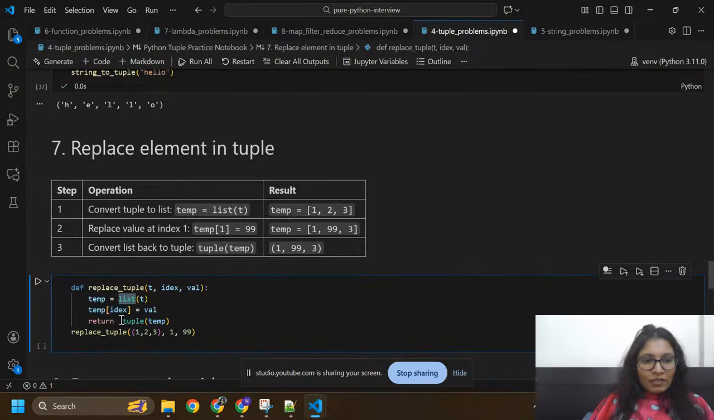Now I am going to replace temp of idx with value. So at index 1, temp index 1, what do we have? 99. I'm going to replace this, but previously I had 2 here. Then it will give you this list, 1, comma 99, comma 3. But when I convert this into a tuple, it will give you a tuple like this, 1, comma 99, comma 3.